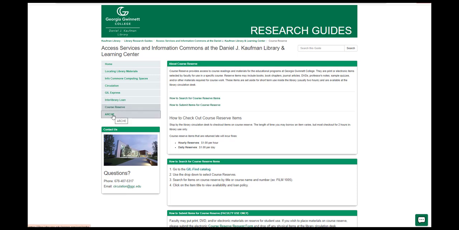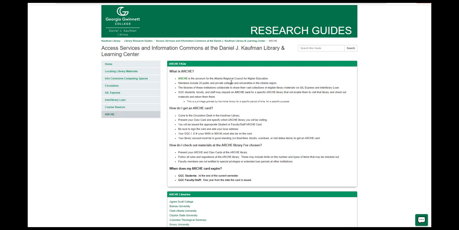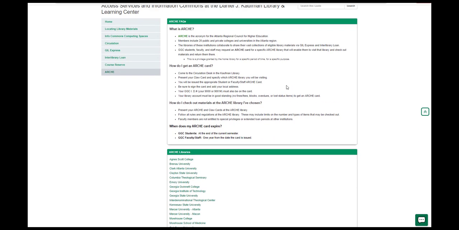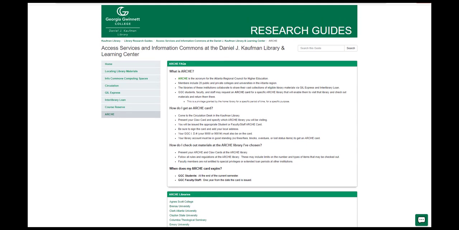We also have something else that's available to students and professors at GGC, and this is called ARCH. This is the Atlanta Regional Council for Higher Education. So this is the ability to go and use libraries within our region. So what happens is this is the list of the other libraries that are available. So if there are resources available at another library that you would like to go and use, you would come to Kaufman Library and we would fill out an ARCH card for you, whether you're a student or professor. So this is a great way to use other resources and also have access to those things. So if you would like more information, please contact your liaison librarian and we can tell you more information about that. So those are some of the different things that are available to you at Kaufman Library.